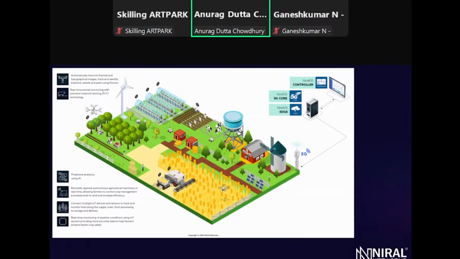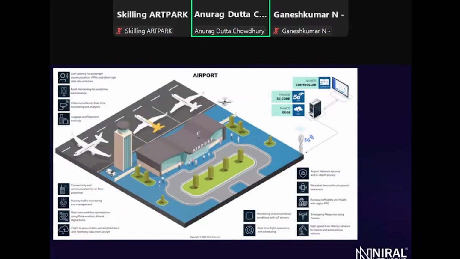Apart from that, we also have airports. Smart airports can also have edge implemented, where multiple devices, drones, monitoring, analytics, and multiple other things can be taken care of just by collecting the data and processing it on the edge.